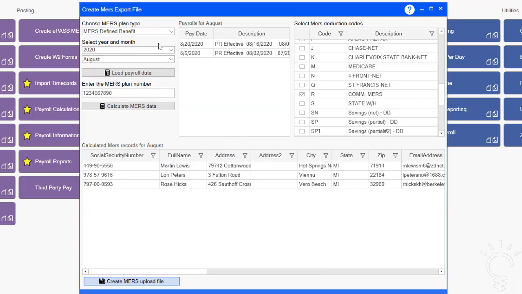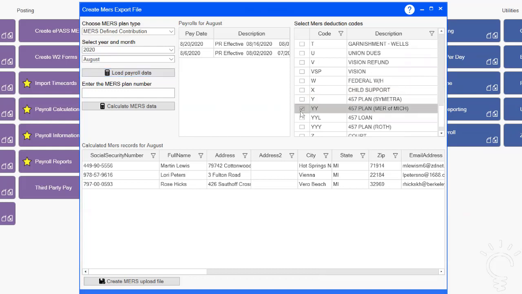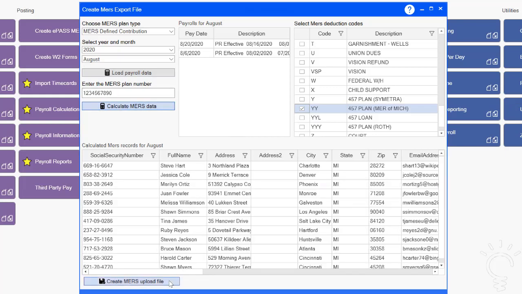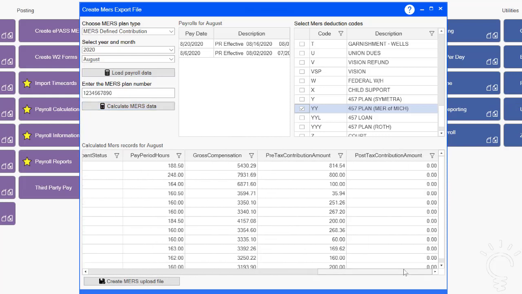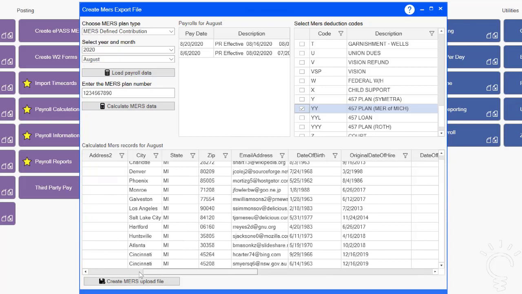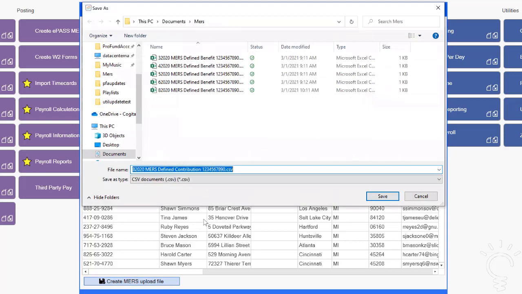Now, if we pick MERS defined contribution, and we do YY again, put in my new plan number of 1, 2, 3, 4, 5, 6, 7, 8, 9, 0, the magic number. I calculate. So this again shows everybody who's in that plan and their compensation and the amount that came in. And again, same thing, you create the MERS file. And this one has defined contribution in the name.